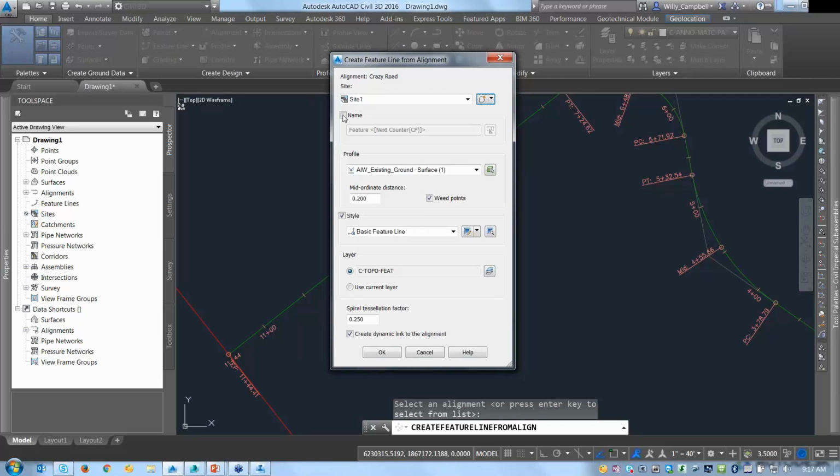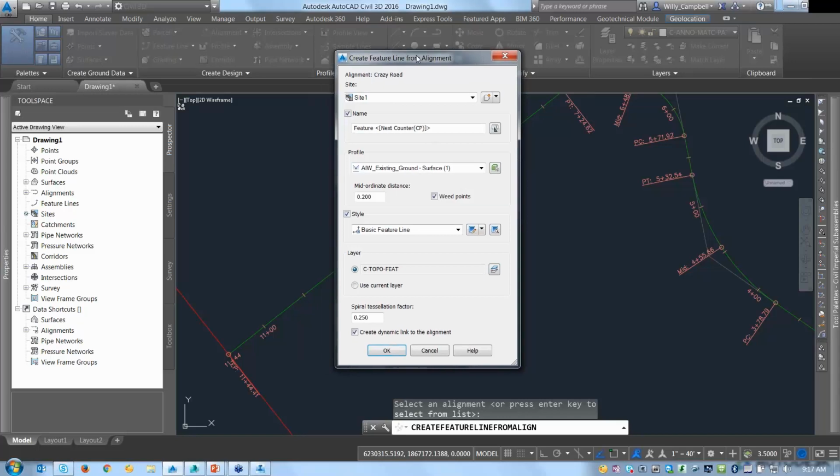And I also want to give it a name. For this purpose, we're only using one alignment, so if I don't give it a name, it's not going to be imperative. But if I'm doing more than one import, I want to have these road alignments named. So I'm just going to call this one Crazy Road. And then I need to set the profile. So under the profile list here, I'll pull this down, and I want to find Crazy Road.